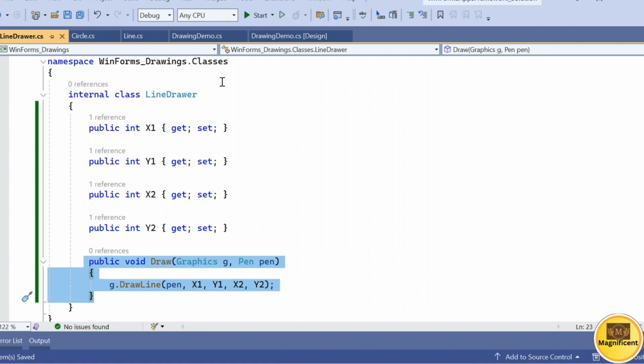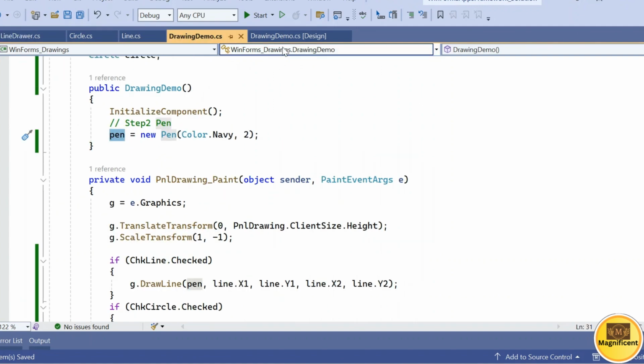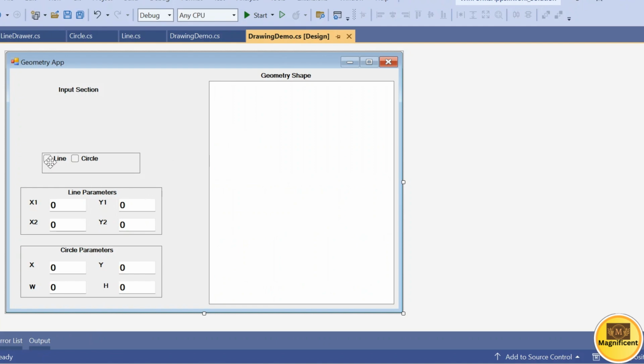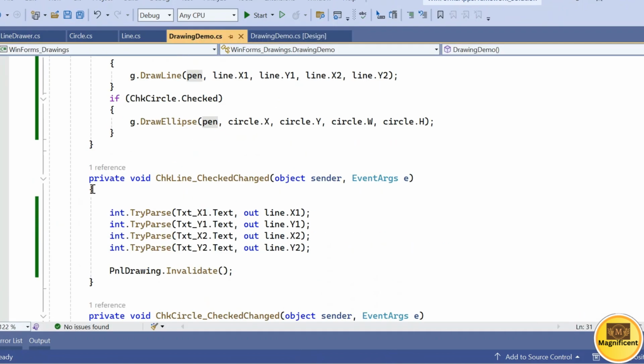Now to work with this LineDrawer, go to the code-behind class for this UI. Whenever we check the line checkbox, all the parameters for the line should be assigned some value. And where are these values now? They are inside the LineDrawer class. So first of all, fix these values when we check this checkbox. Here we have the line checkbox, and previously we were assigning these values to this structure, which has four integers, and we were passing them there.